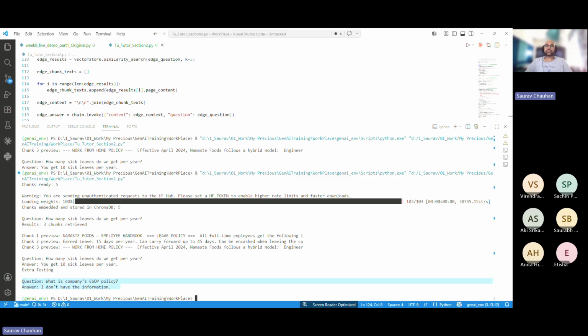Suppose in your application that you create, for an external user who is going to interact with your application, if they put anything outside of that context, ideally you should not answer, right? If it would start answering, then your application is failing. So that is why RAG is used at a lot of places. So this was a small implementation of RAG.